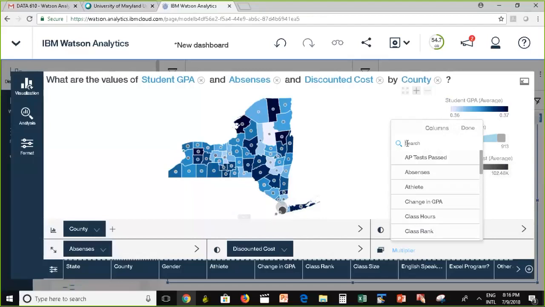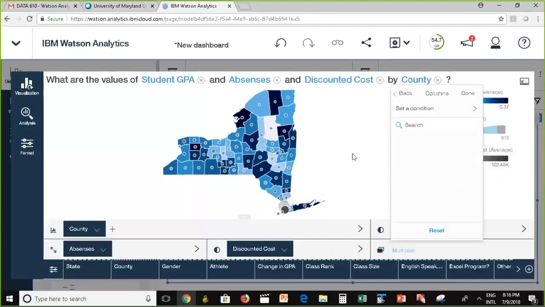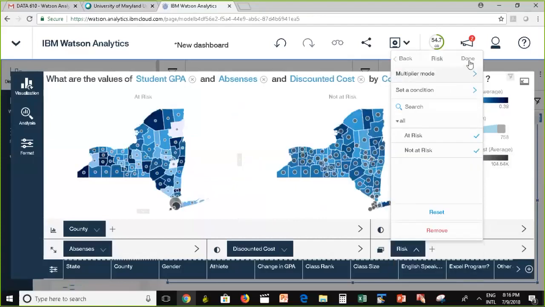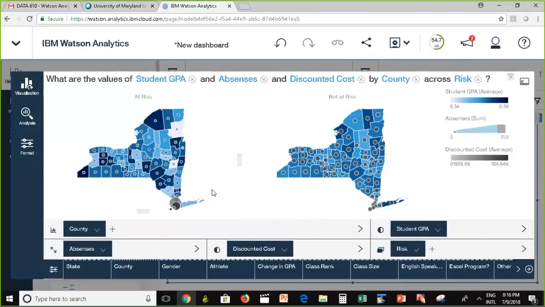So I'm gonna type in risk, and it's found it here. Okay, so now I have a separate map based on risk. Here it means the students who are at risk, and this is not at risk. But notice that it's different, right? Average GPA is supposed to be lower, right?